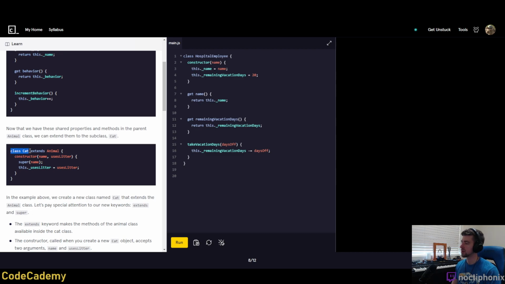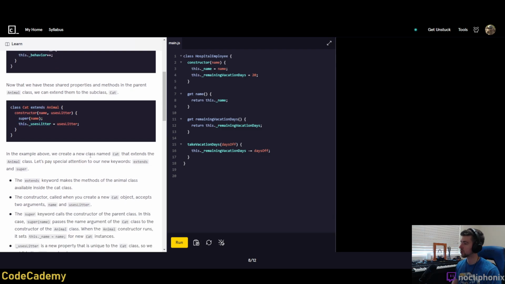Underneath here, what they do is they call the cat class, but this is the new subclass that extends, and this is the new keyword, extends animal, the parent class, and then has a new constructor. The constructor has name and uses litter as parameters. Inside of this is also new, the super name, and they'll explain that in a moment. But then the this dot underscore uses litter is going to be unique to this cat class. So in the example above, we create a new class named cat that extends the animal class. Let's pay special attention to our new keywords extends and super.